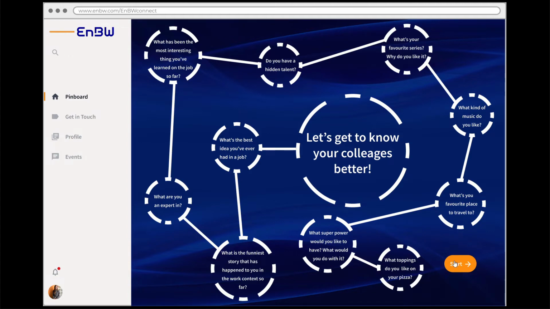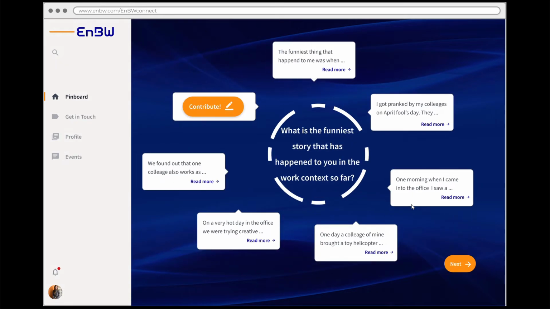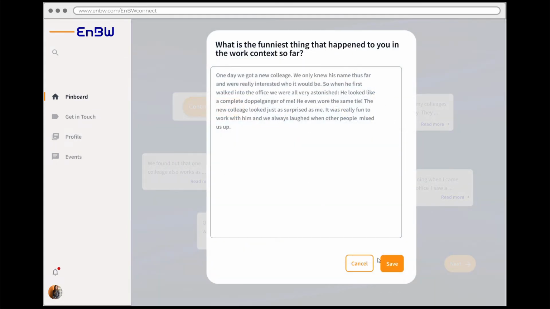start button. If this is pressed, our tool first suggests a few questions, like what is the funniest story that has happened to you in the work context so far? And then we can read through other entries right here around the circle, but we can also contribute our own funny experience and save it right here.